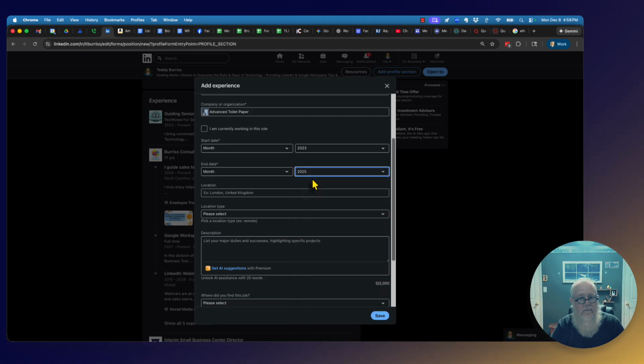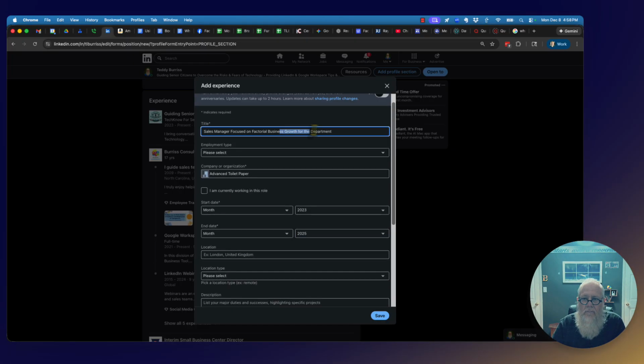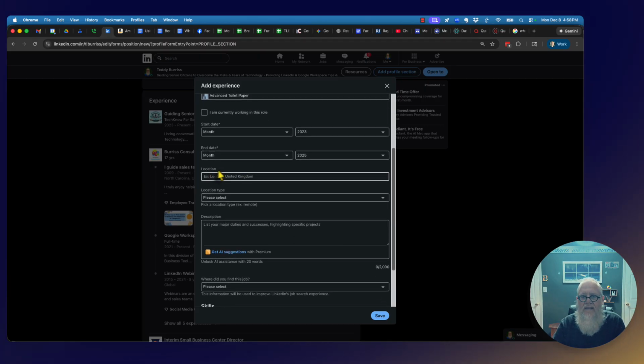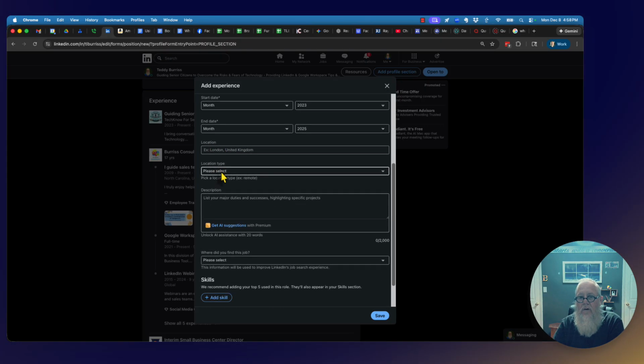You don't need to put location, but if location's relevant and important to that role, then I would add the location, especially if you're going to say focus on the business growth in a particular region. Then I would put that. Otherwise, I'd leave that blank. Same thing for location type. If it's on-site, hybrid, or remote, if that's important, put it in there.